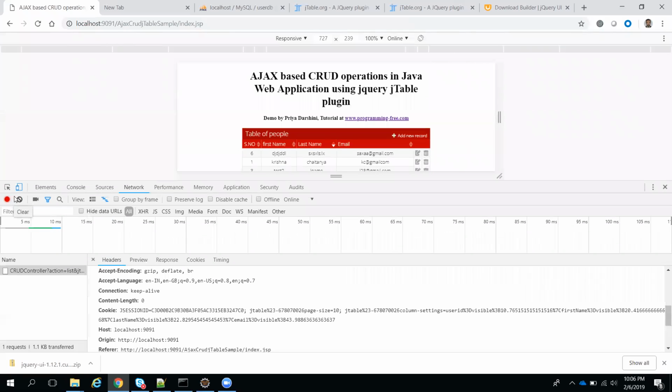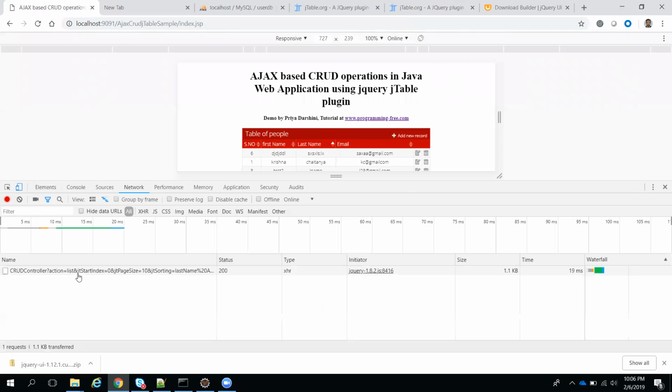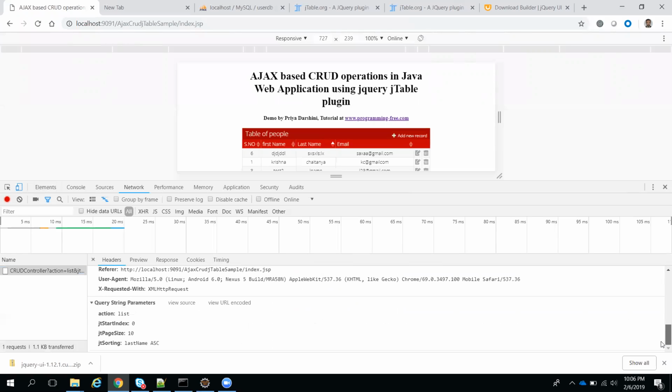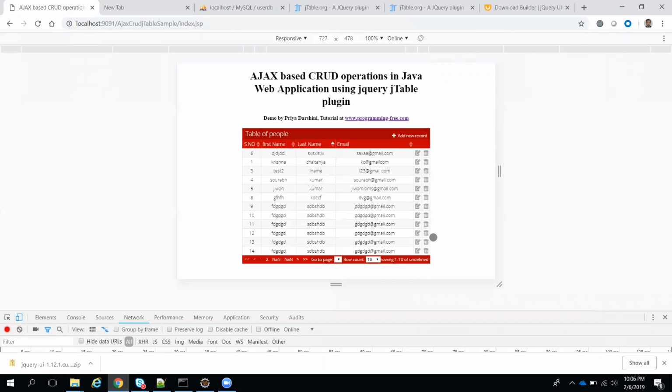Okay, I will clear again. When I click this upper button, now it will go in ascending order. So you can see the request parameters here. Now, based on last name, I want ascending order, and I want to get 0 comma 10. 0 comma 10 means the first page, where I will get the first ten.